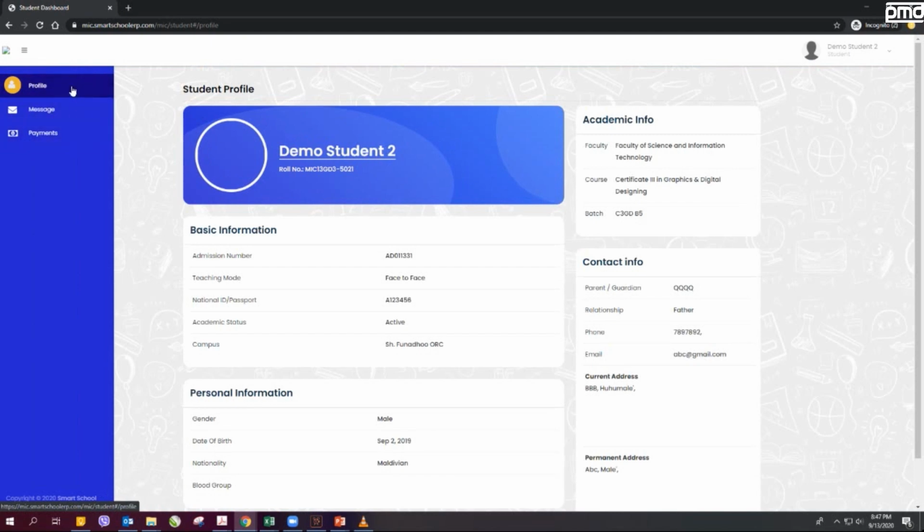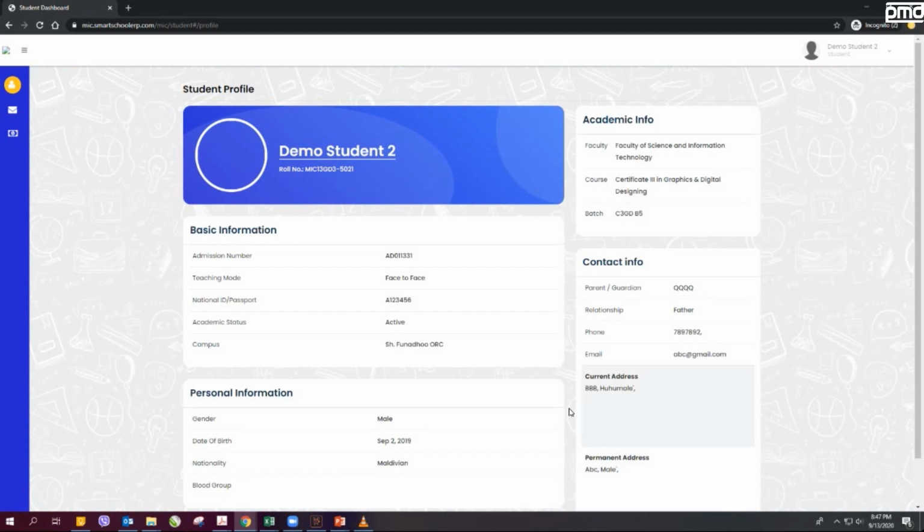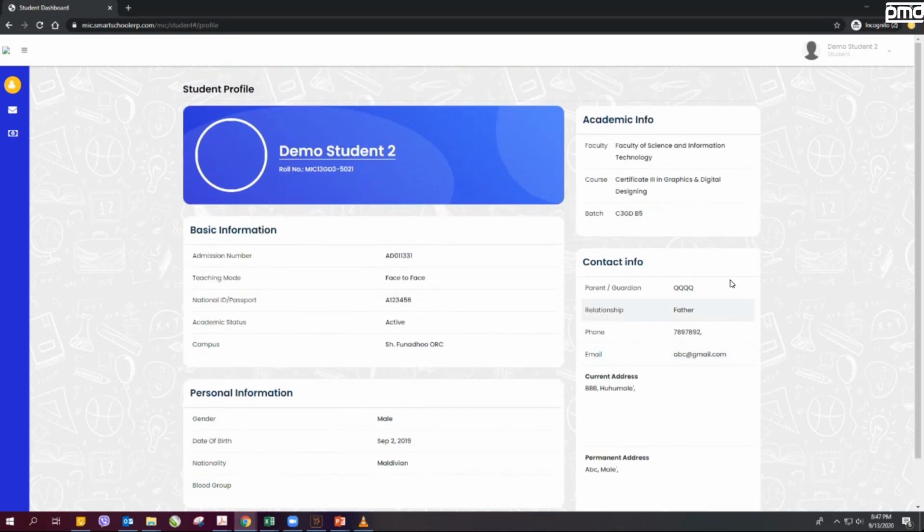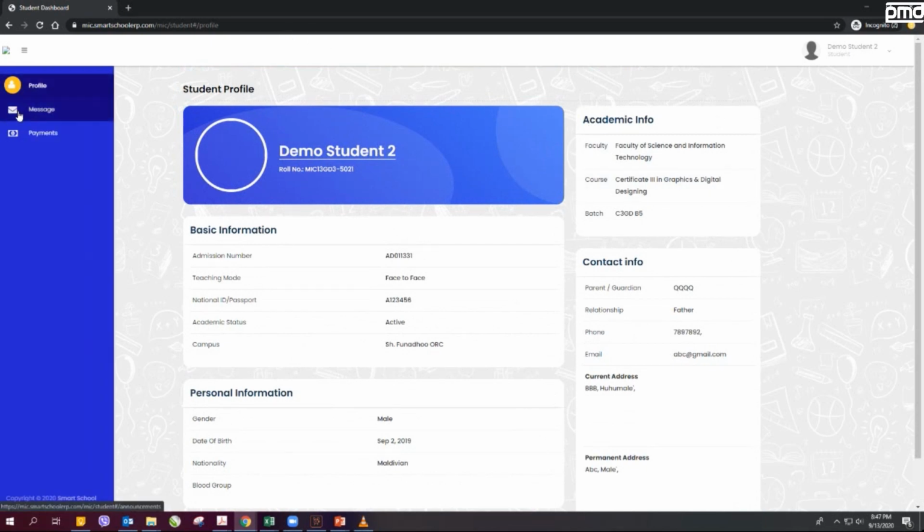So the profile, the first one, in which they will be shown the basic information like the national ID, admission number, the personal information, contact information, academic information, etc. And the second one is the messaging service.